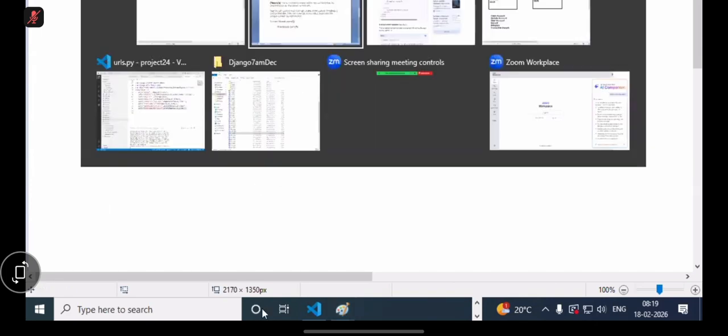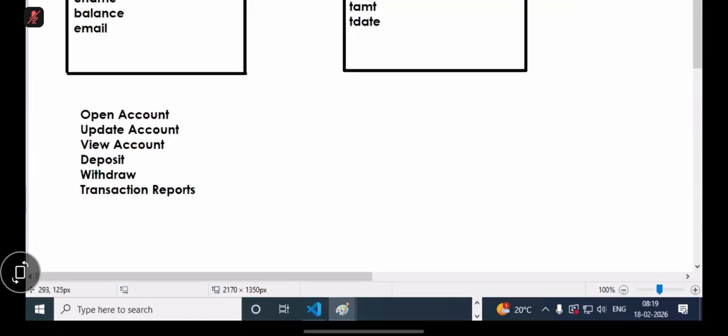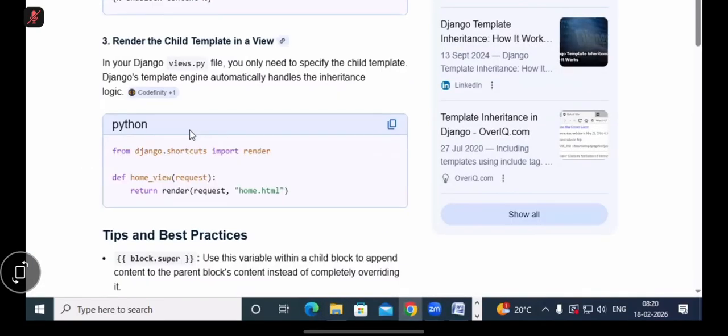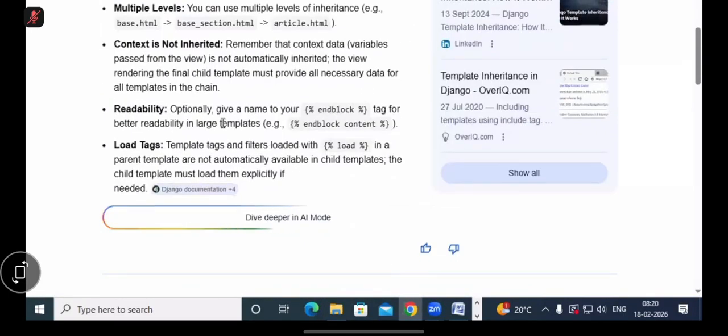Now let us see with a simple example, and then we'll try to implement it in this application. Here I require a navigation, and this navigation has open account, update account, view account, deposit, withdraw, and one more, transaction reports. This navigation is the same for different templates, but only the content changes. Because of that, I'm taking this navigation as a base template and the remaining are child templates. So inheritance provides reusability as well as extensibility.